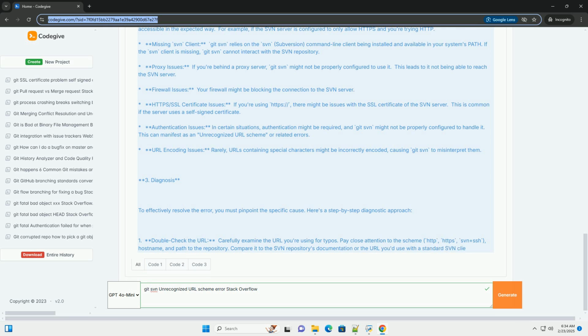For example, incorrect: git svn clone http://svn.example.com/repos/myproject. Incorrect case. Correct: git svn clone http://svn.example.com/repos/myProject. Also ensure your repository is indeed at the root directory. If it isn't, you must specify the trunk, tags and branches properly.